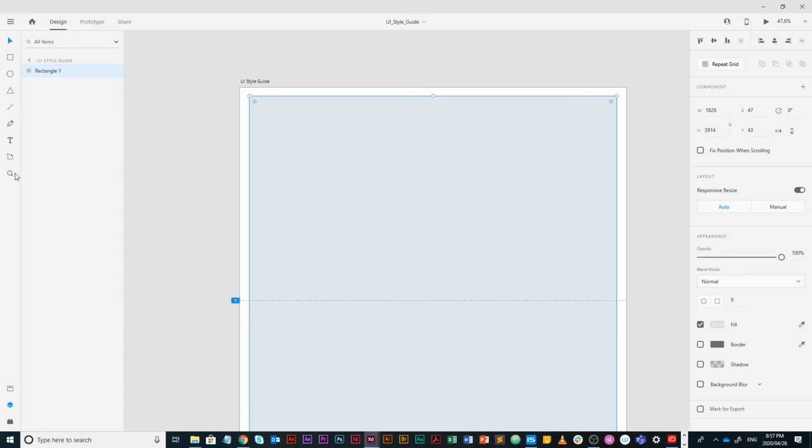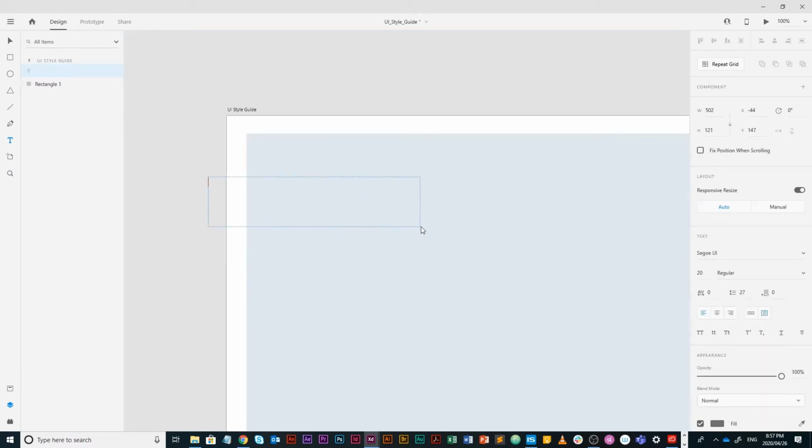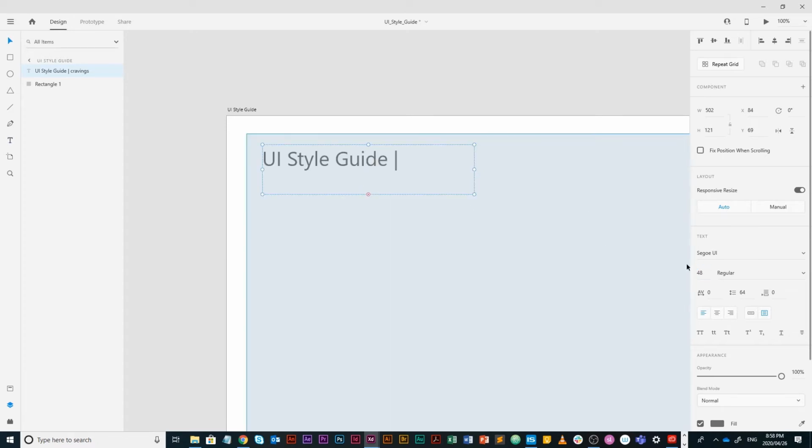So what I thought to do is to create a style guide for a new ice cream parlor called Cravings. Very original, Anka, very original. So I'm just going to go UI style guide. And I'm just going to make this a headline. I'm just going to make this 48. Or maybe 36.